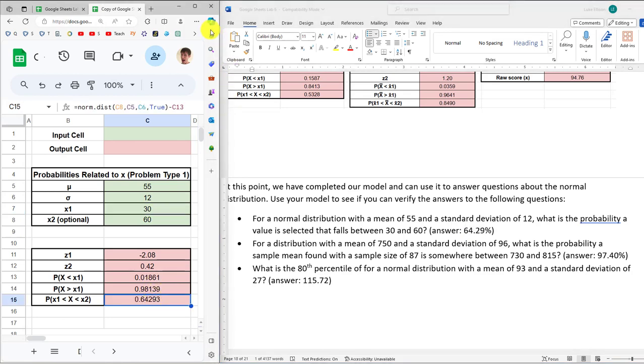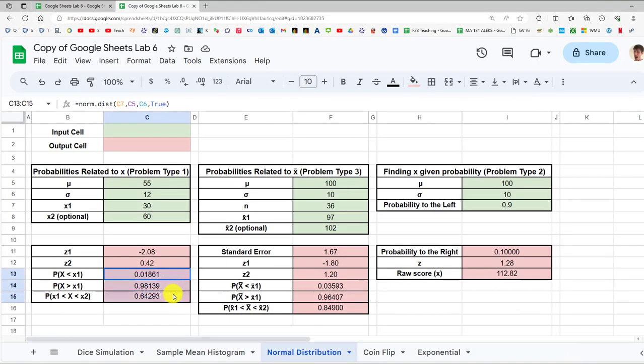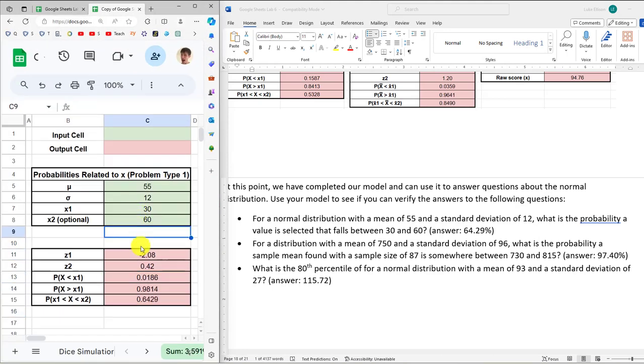It looks like I actually went 5 decimals here. Let me change that. And one more that I wanted. There we go. Now we have 4. So you can see here I do get that 64.29.